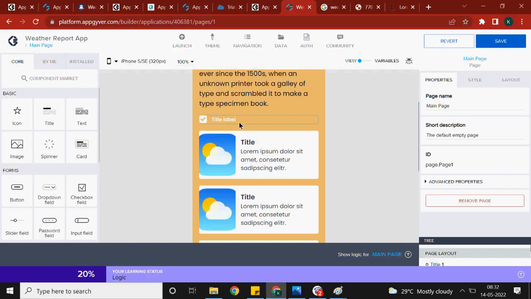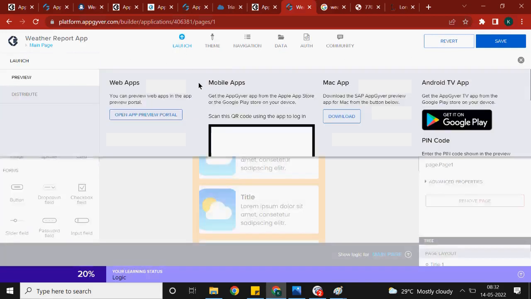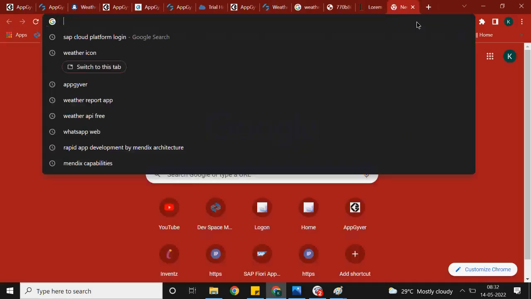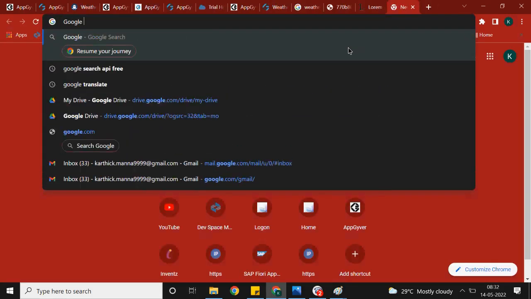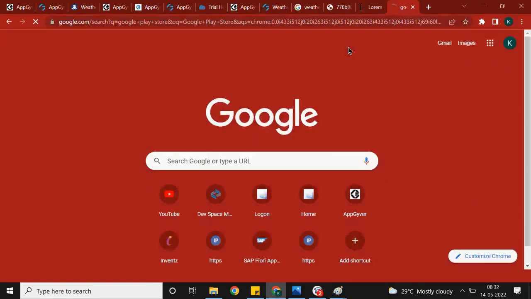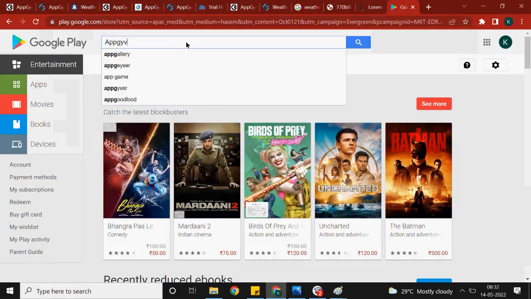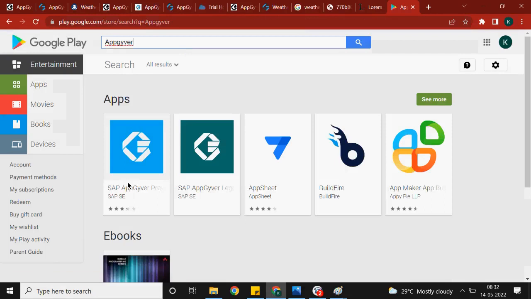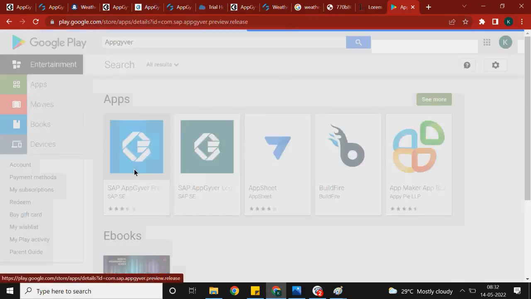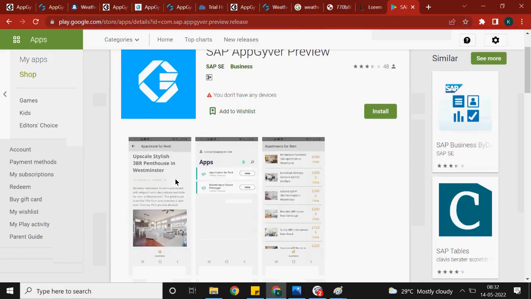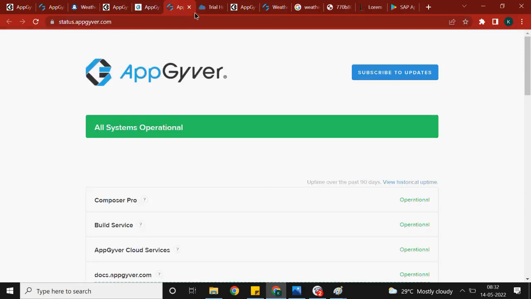If you want to view this application on a mobile, if you go to the Google Play Store or Apple Store, there is something available called AppGyver. Go to the AppGyver preview application and download it. Once you download this application and publish your application, it should come as a QR code. You need to scan the QR code, and once you scan it, you can see the same replicated view.